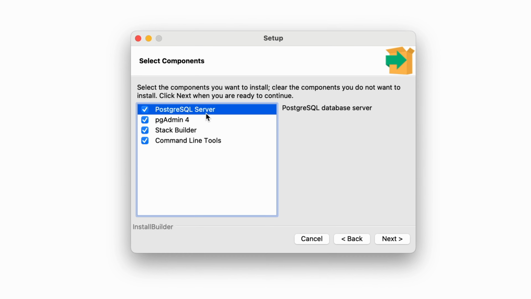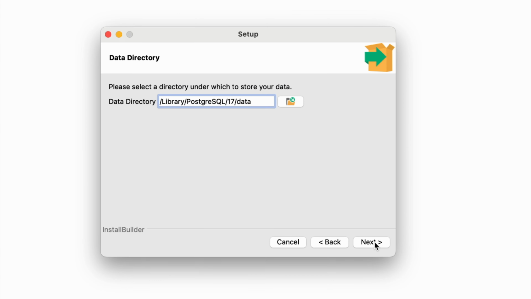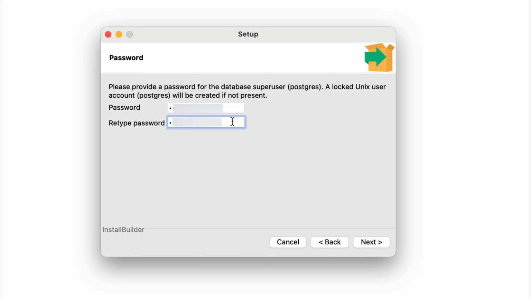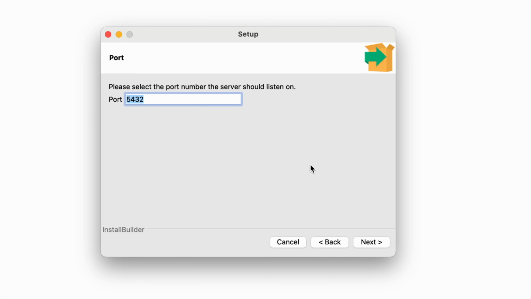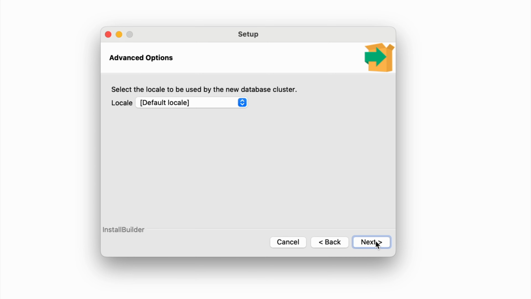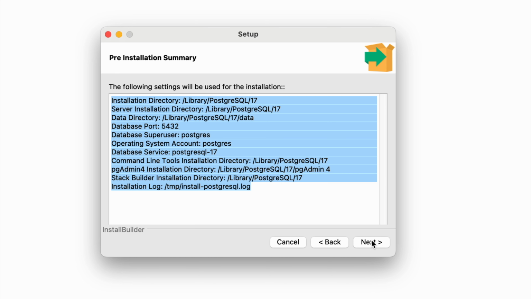Next, it's creating a data folder to store your data, similar to how we had the MongoDB installation. You need to create a password for your superuser for Postgres. The default port is 5432. I don't change anything else. These are the installation locations. It takes a few seconds. It's pretty fast.